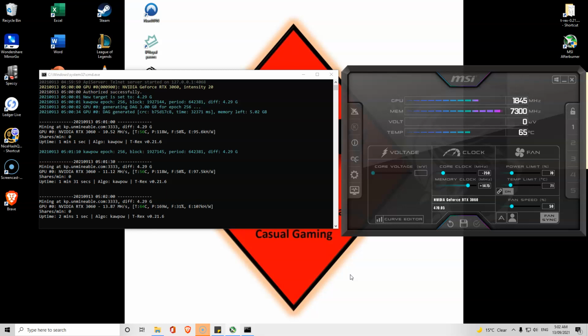There we go. I was also wondering why my MSI settings were so aggressive, but that's because I have a very aggressive setup on my NiceHash QuickMiner.